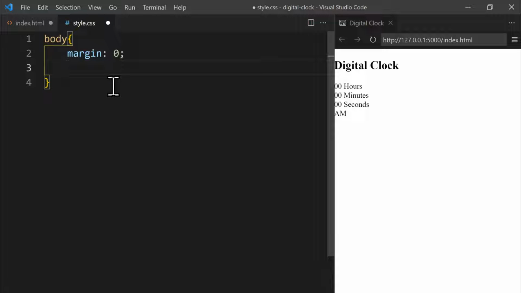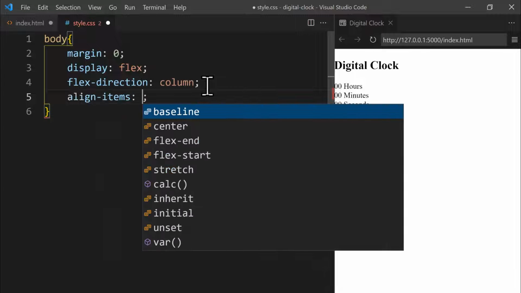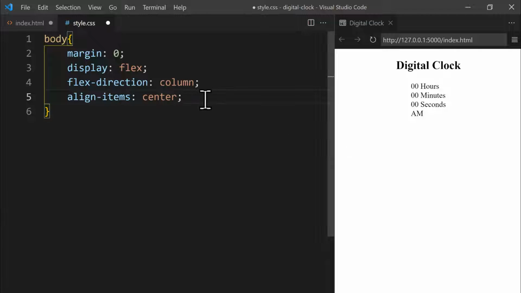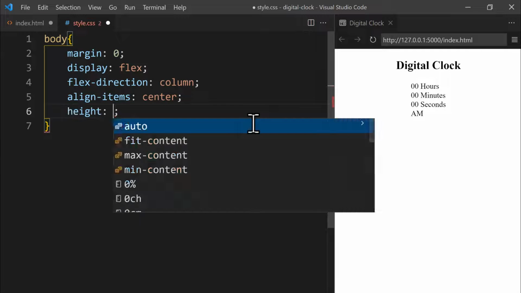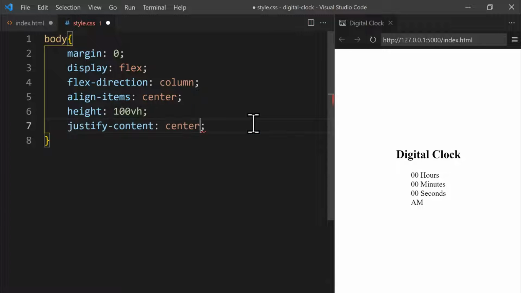Then for bringing everything to the center horizontally, we can just write display flex, and as everything went next to each other, we can use flex direction column to bring them back as a column, and also we can use align items center to bring everything to the center horizontally. In order to bring them to the center vertically as well, first we need to set the height of the body to the height of the screen by using height 100vh, 100% of the viewport height. Then we use justify content center to bring everything to the center vertically.